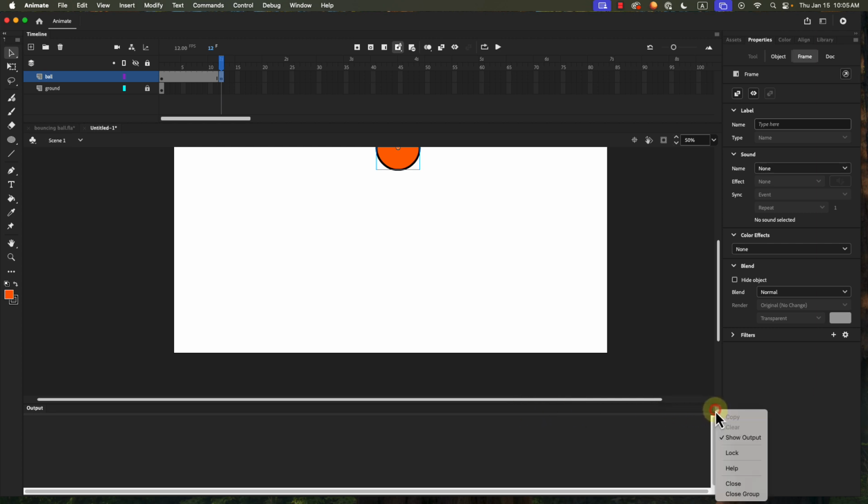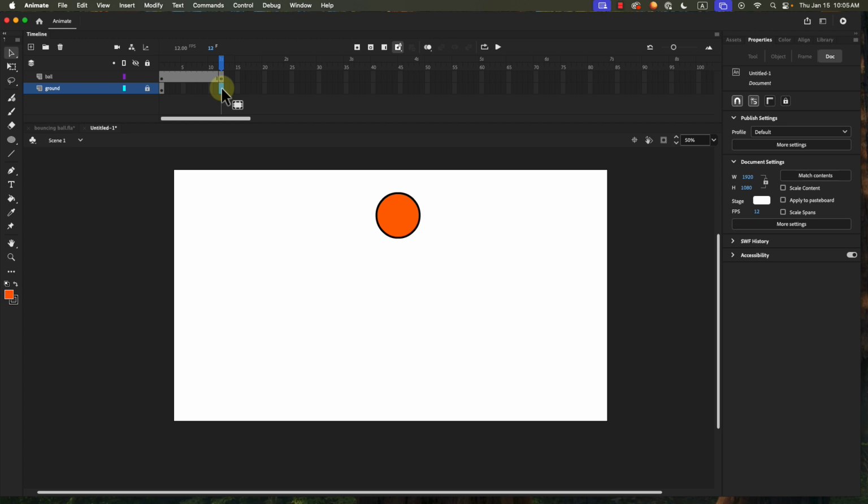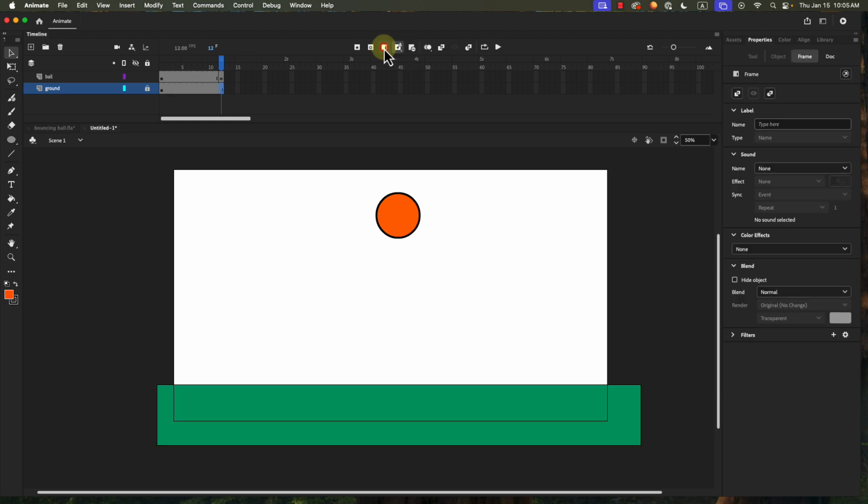I don't need output. Where'd my ground go? Where are you, ground? Did I delete you? Oh, no, it's because I added a keyframe for the ball but not for the ground. Let's do the same. For this, we don't need a new keyframe. The ground's not going to move, so I'll choose this one, insert frame. So it only has 1 keyframe at the beginning, meaning it's not going to change at all, but you still need frames so that you see it the whole time. Alright, so I've got 2 keyframes for the ball.